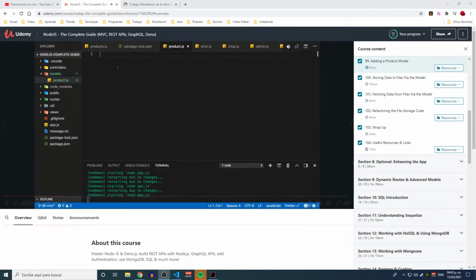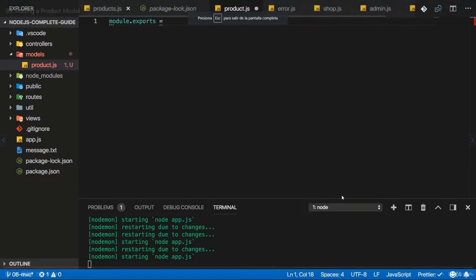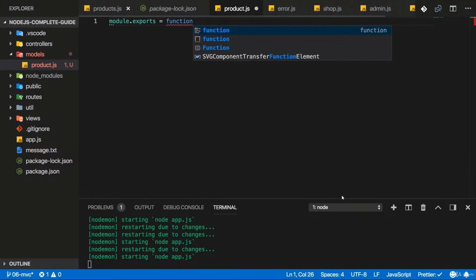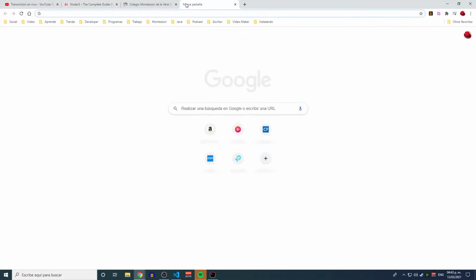There we go, that defines the app. Now, how does this model look like? This is totally up to you in the end. You can define this in whichever way you want. You can, for example, simply export a constructor function here, so a function which I name product. Maybe that's an abbreviation. I'm not sure.